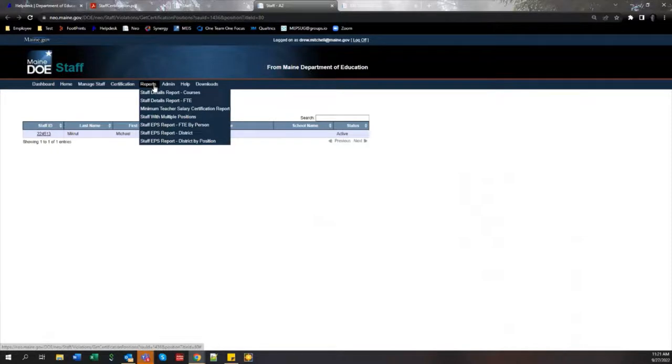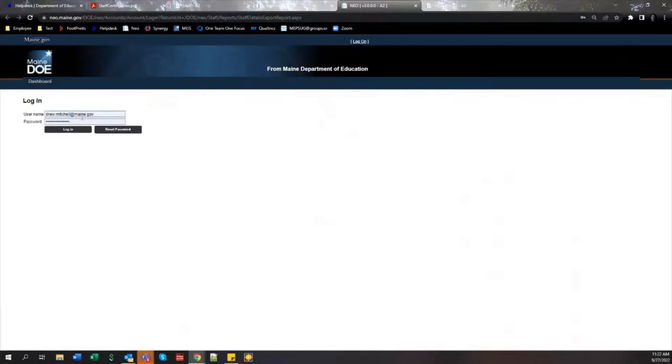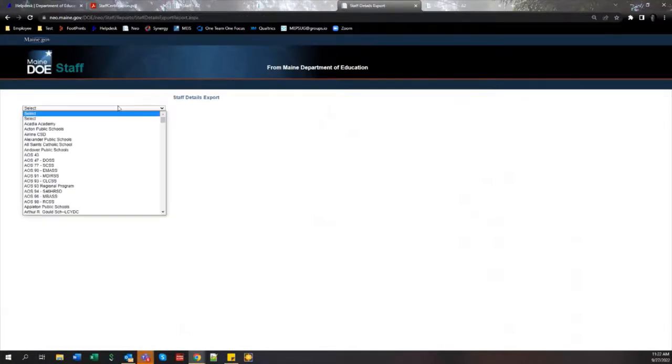We do have a bunch of staff reports, staff details, and by course FTE, obviously it's going to show you staff details based on courses or FTE. Then we have staff with multiple positions. Then we have the EPS specific ones, FTE by person, district, and position. We also have the staff details export. As you can see, that does require you to log in to access it, which is why it asked me to log in.